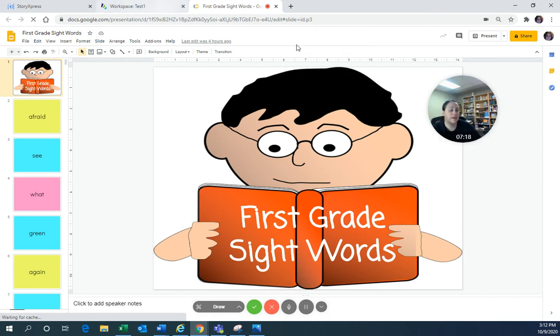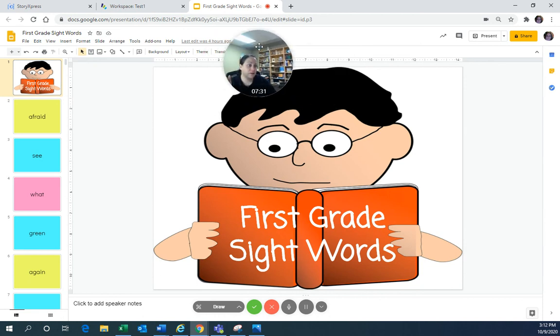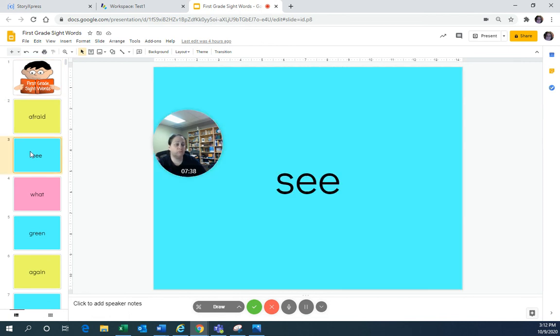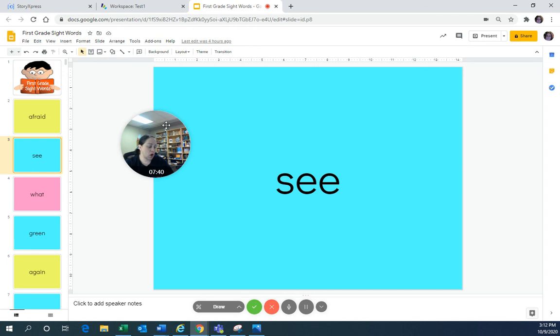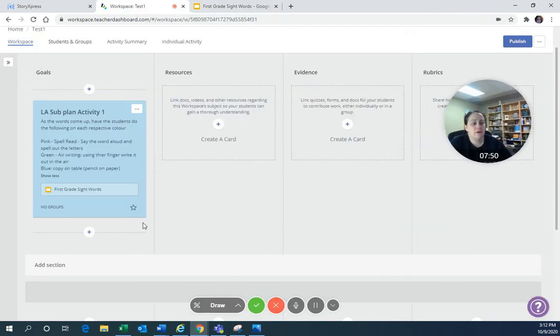So it just opens up, and I really love that whenever you click on something inside a card, it opens it up in a new tab, so it doesn't close your actual workspace, which is fantastic because I get irritated by that on websites I'm on. So you can see that here they might have the blue, and I think I said that the blue card, they would do air writing, so they'd go S-E-E, so on and so forth. So there we go, got kind of the gist of it.